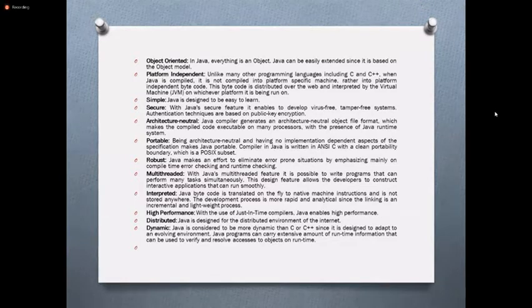Then simple. This is called simple because the language has been designed to be easy to learn. Then secure. Java's secure feature enables the development of virus-free, tamper-free systems. Authentication techniques are based on public key encryption. Right? I think you have learned these key encryptions in databases. Key encryption is used to create authentication and protection of a document or a database.